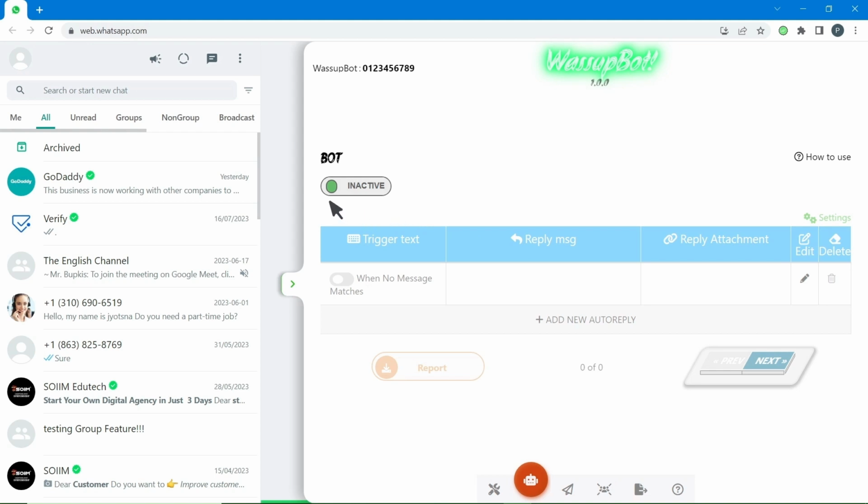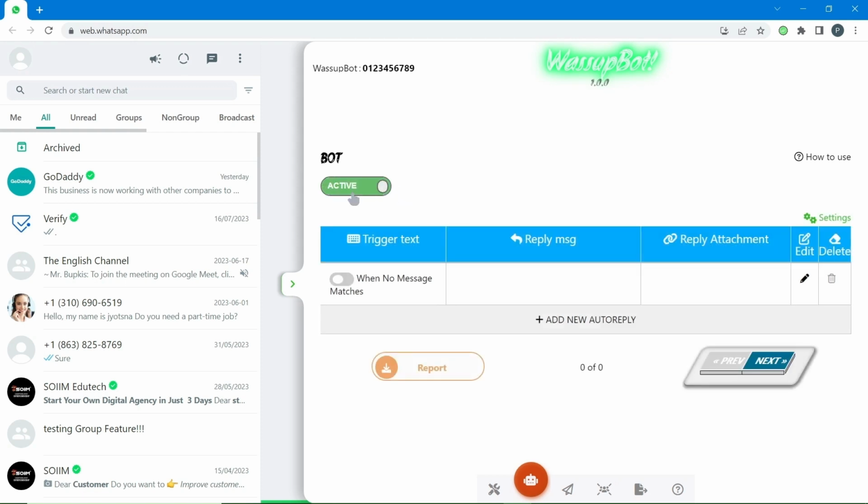Activate the bot. Simply locate the Active Inactive button on the top left corner and toggle it to activate the bot, ready to unleash its magic and auto-reply wonders.